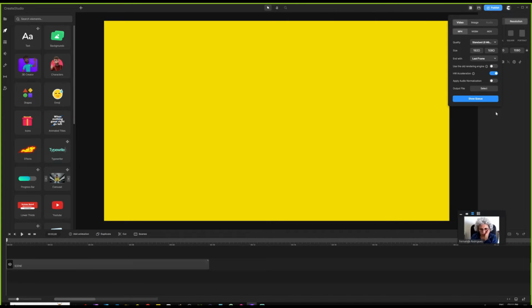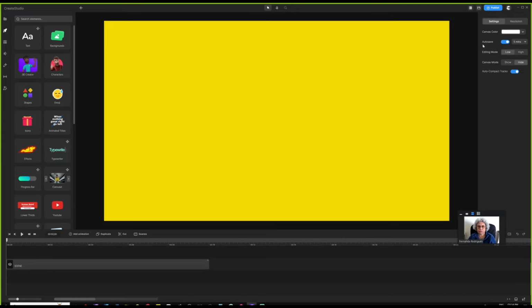There's nothing really different as far as the canvas color, the auto save, the editing mode in low and high, and then canvas mode, show and hide while working on your project. And then you have auto compact tracks. I guess this compacts your tracks in the timeline.